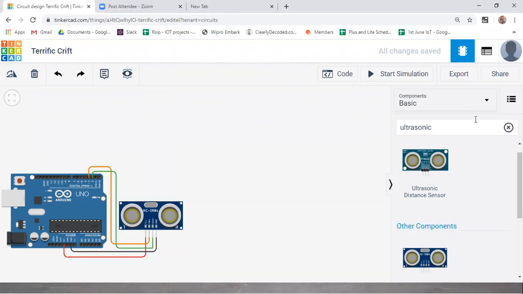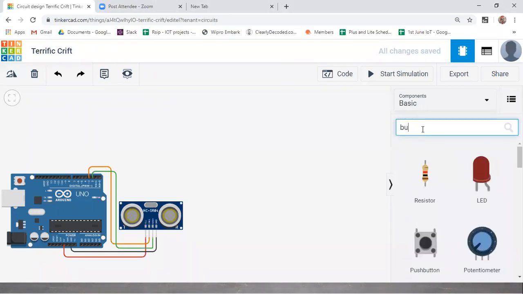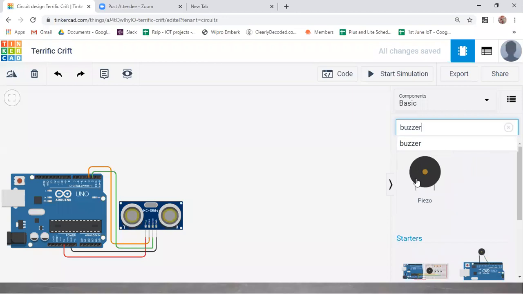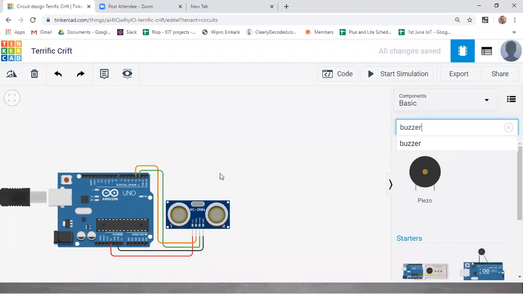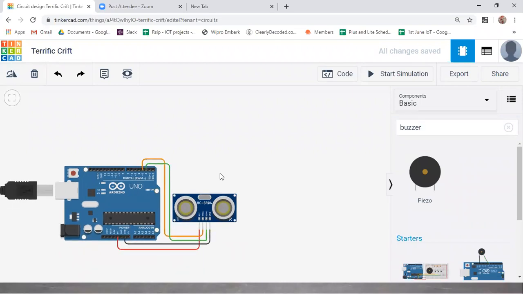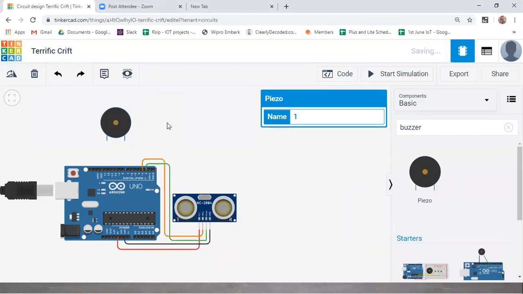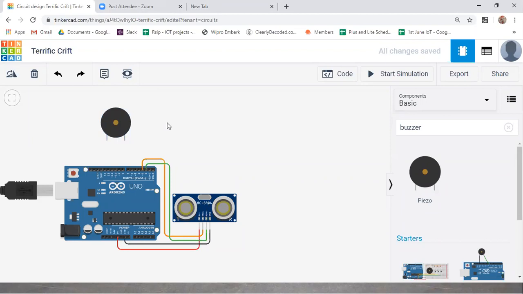So, guys, to get your buzzer, just type buzzer in the search component. Here you will get piezo buzzer. So what is the difference between this piezo and the normal version? The piezo buzzer, you will find it in your Bluetooth speakers, and whichever speaker you are going to use. If you are getting some audio from it, you will find this piezo buzzer. So what is this piezo buzzer? If you are going to make use of some frequency and time, you can alter this piezo buzzer.